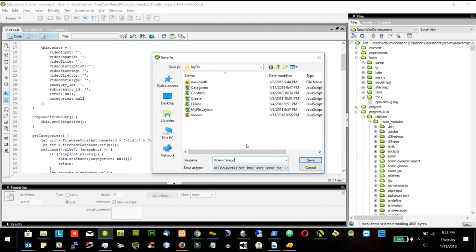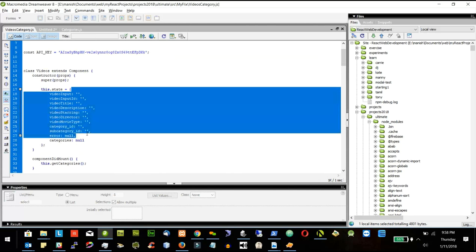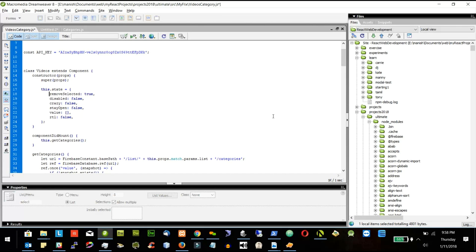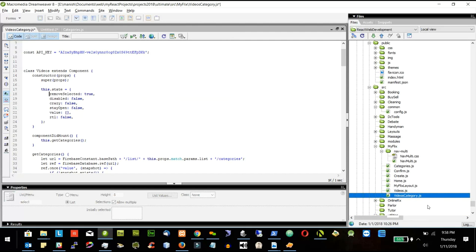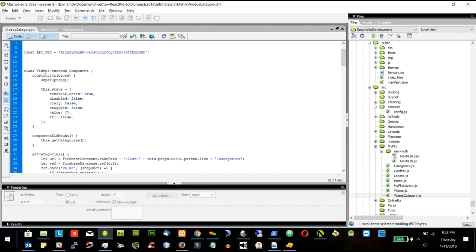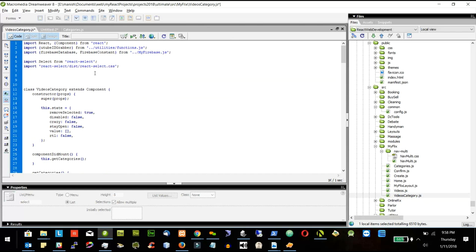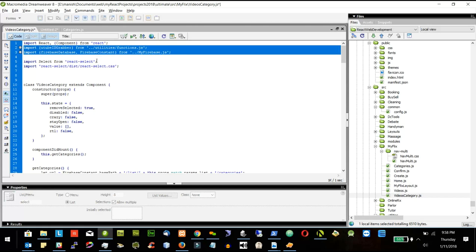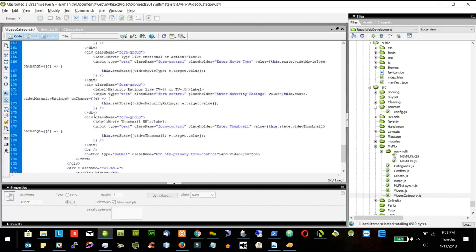videos category.js, because I don't need this video input in that. I need to put it in a separate one. I will be using this separate one. I don't need these two right now. Let's do it only for the select box.